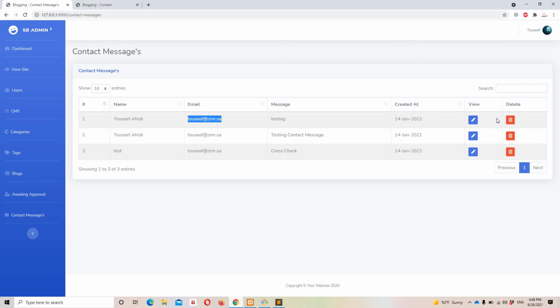Also, we are going to implement the delete functionality, which is quite simple. Whenever we click on this delete anchor, we should be able to delete a specific record.